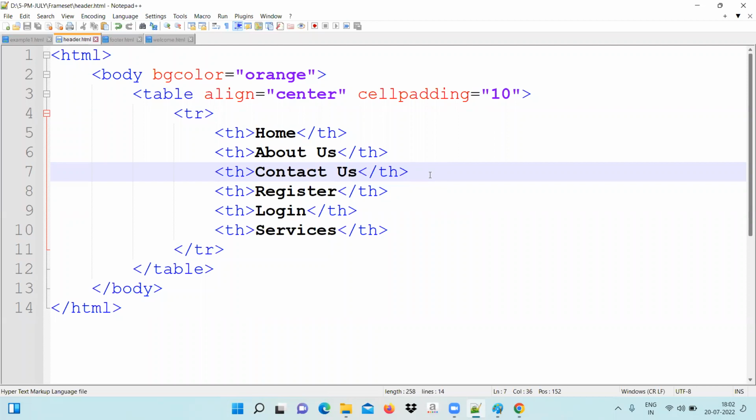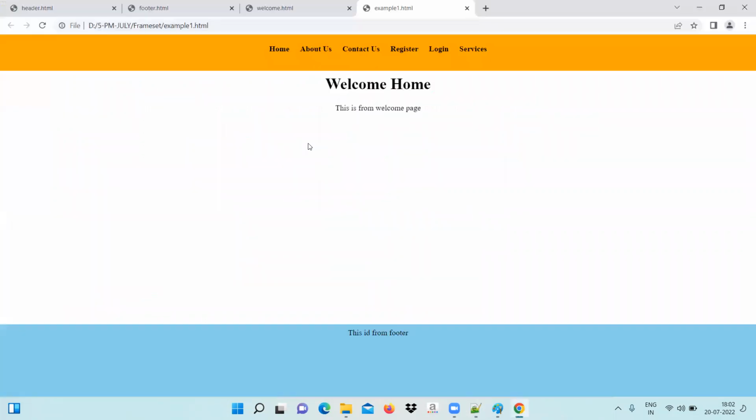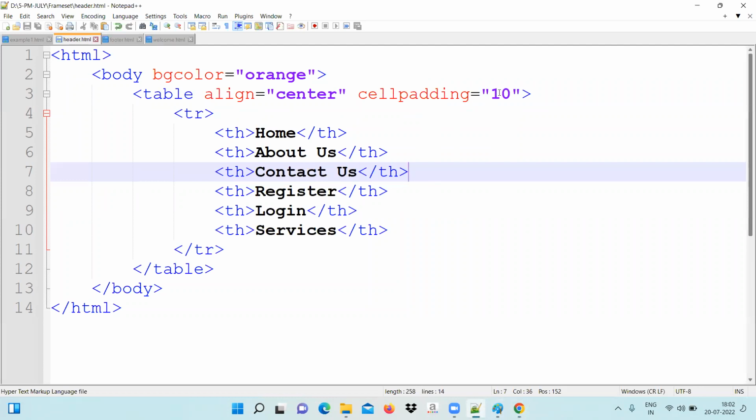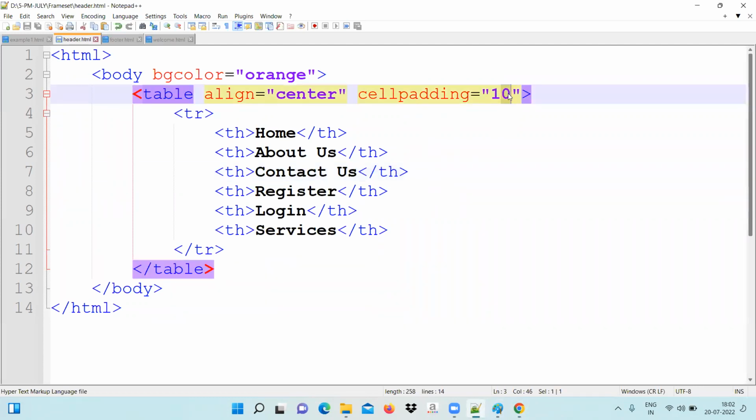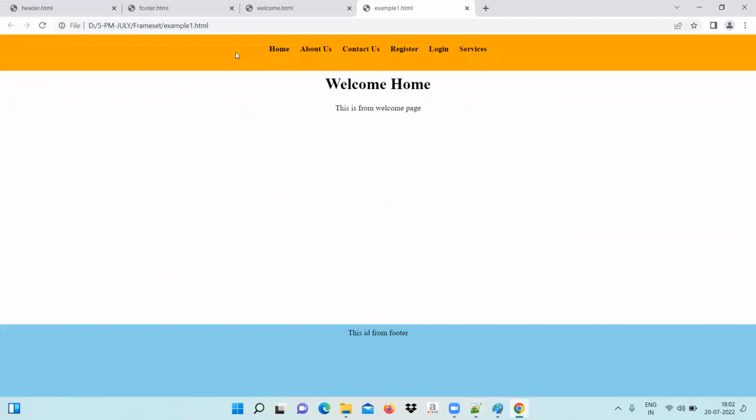We can increase little cell padding. Cell padding look like less only. If you go here, you can increase little cell padding. The gap here, 12, 13 you can give. The space between home and about us will increase little.